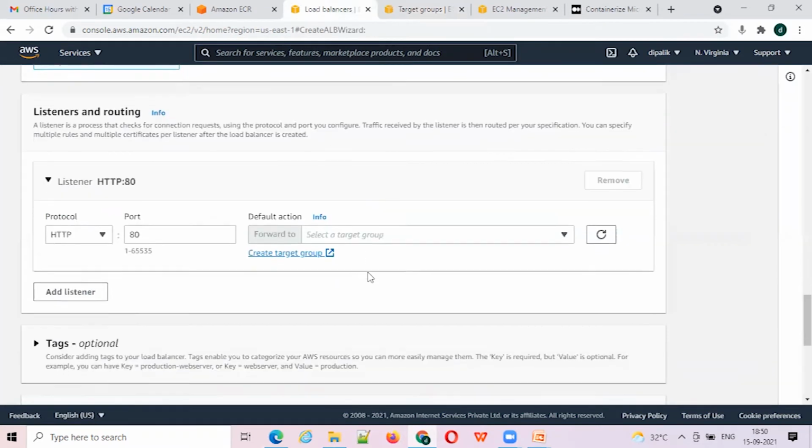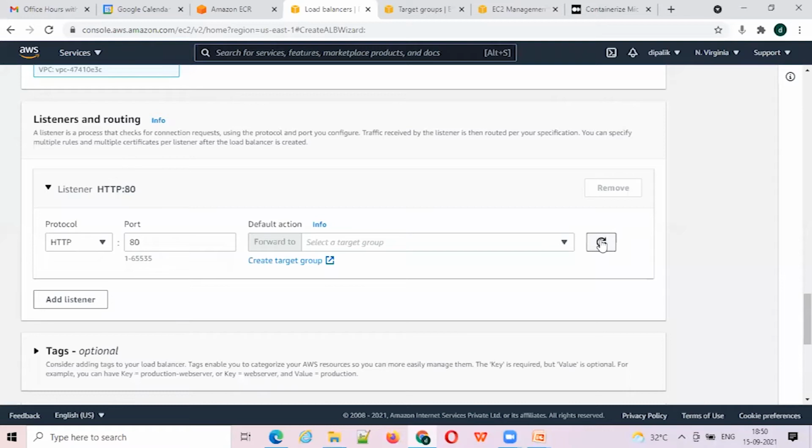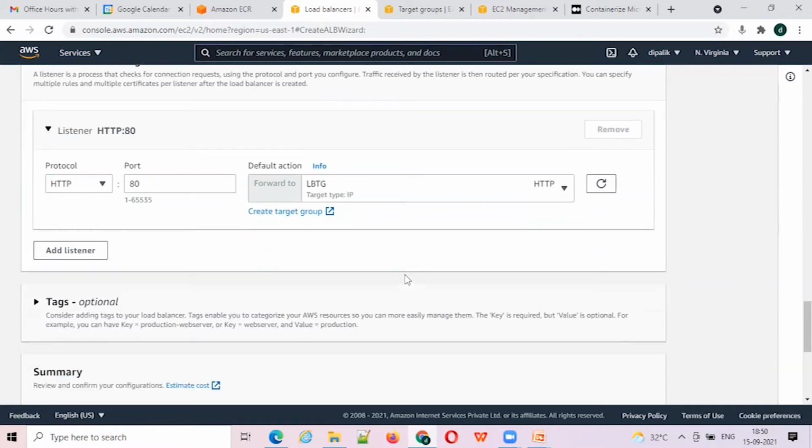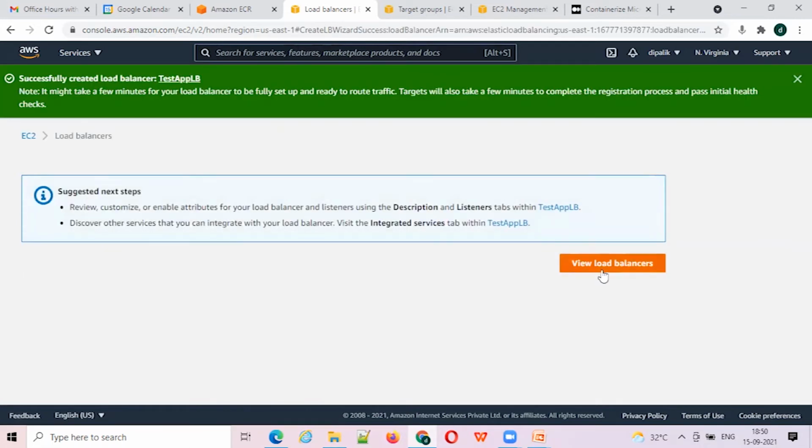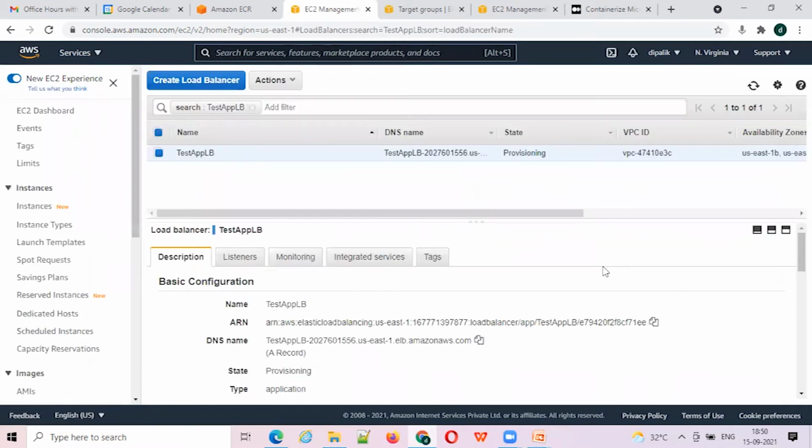Now let's go back to the load balancer and refresh this so we can link the newly created target group. Here it is. And the rest everything we can pretty much leave default and simply hit create load balancer. So what all we did so far: we created a load balancer which is listening to traffic on port 80, and then it is routing traffic to port 5000. Right? Currently, it is in provisioning state. So while it is getting ready, let's create an ECS cluster for our application.